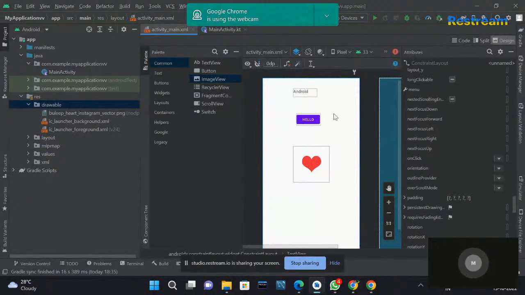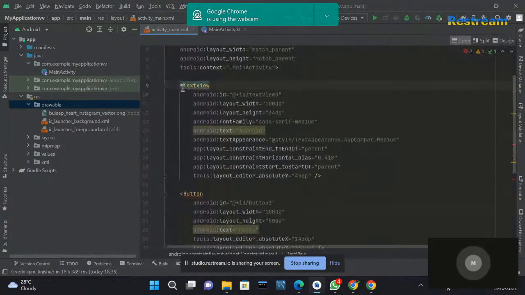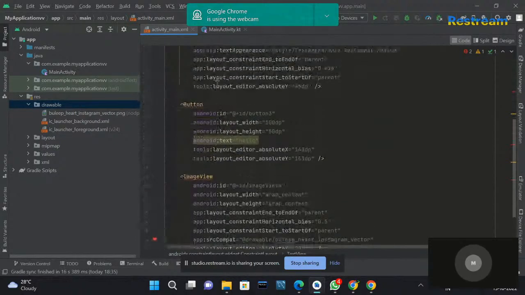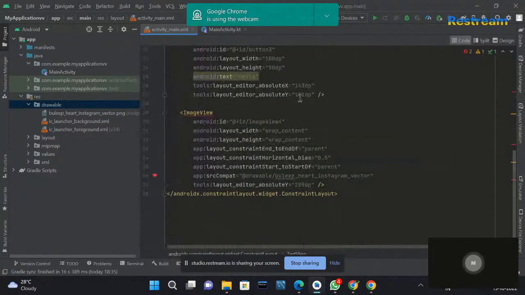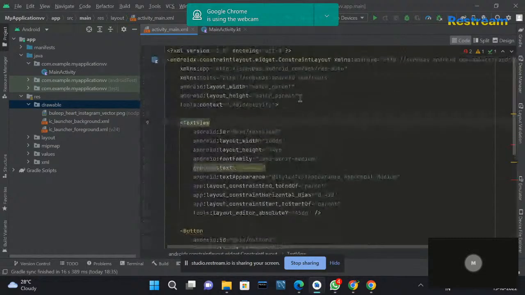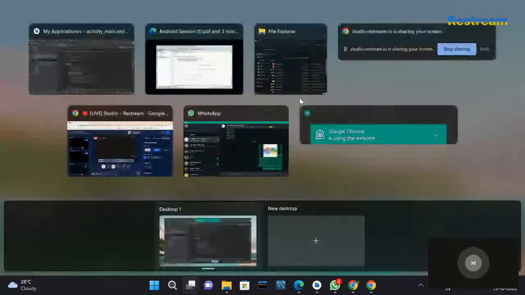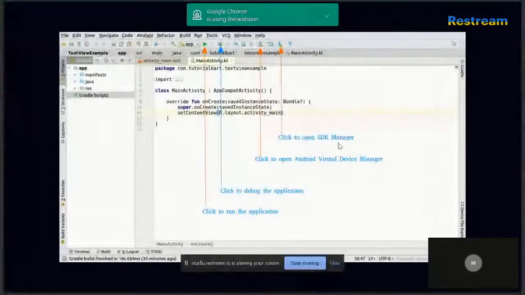So this is the drag and drop method, and just see how the code has been generated for this. So click onto the code. Now for the text view, we have a particular tag. Button is also a particular tag, and image view is also a particular tag, and everything is automatically coded for you. So this is a very good thing, right? We can just drag and drop, and Android Studio will code it automatically for us. So this is how you can use this drag and drop method. I hope you are all clear with this drag and drop method using Android Studio. So now we'll go on with our PPT.